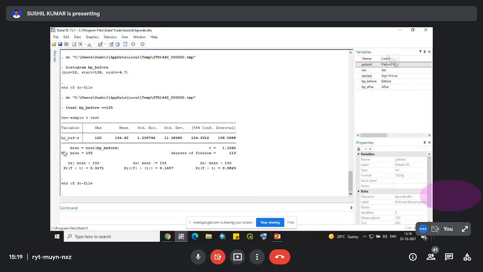Now, before rejecting or accepting the null hypothesis, we must know what our null hypothesis is. This is our null hypothesis: the mean BP before score is 155, and we want to reject this hypothesis. To reject it, we must have alternate hypotheses. The first main alternate hypothesis is that the mean score is not equal to 155.